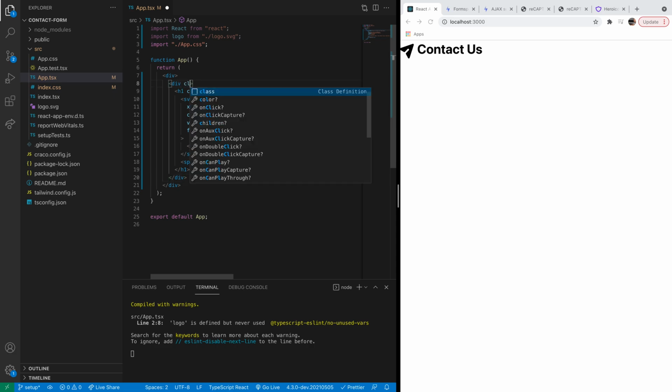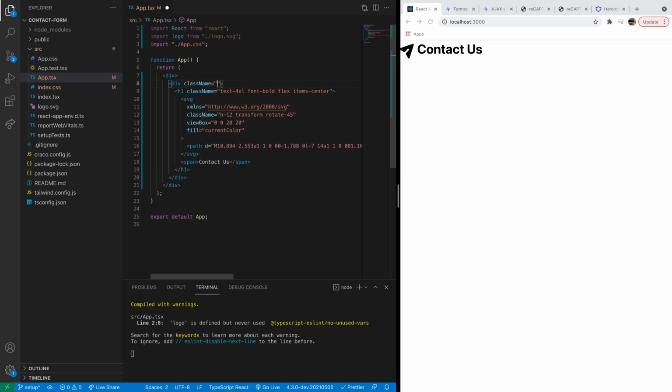And for this inner div here, we'll give that some classes. We'll say the width is 2/3 of the outer container, and the margin is auto, and we'll add some padding along with a box shadow.